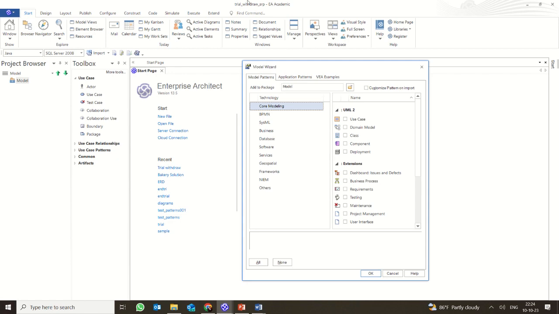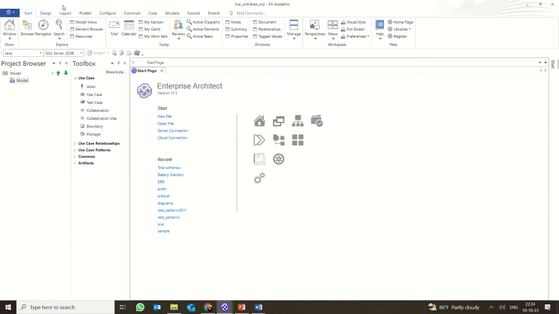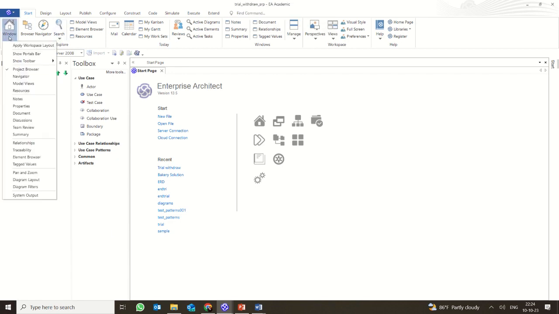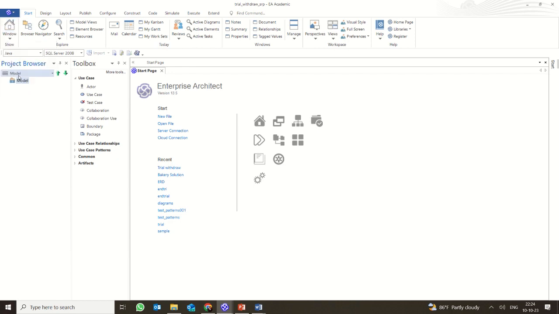So whenever you create a new file itself, this model wizard would be opening here. Okay, so this is the wizard where we have to actually take our things from. So I'm just closing it right now, because I'll show you how to open this wizard again. And so this is your whole structure of the Enterprise Architect, and if you see, there is a window here. So this window basically gives you this project browser. Okay, so project browser is this one.